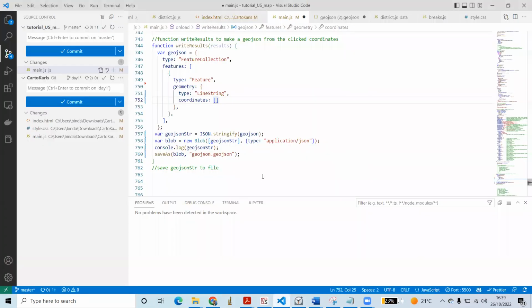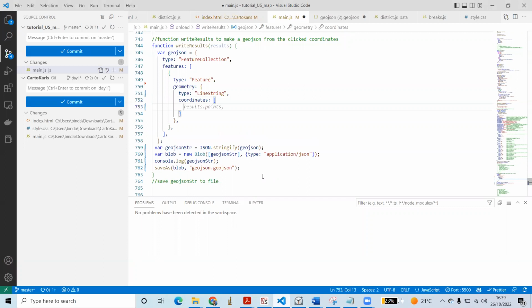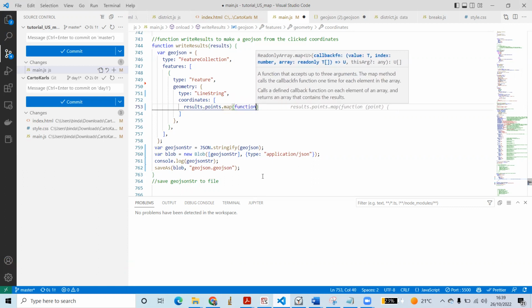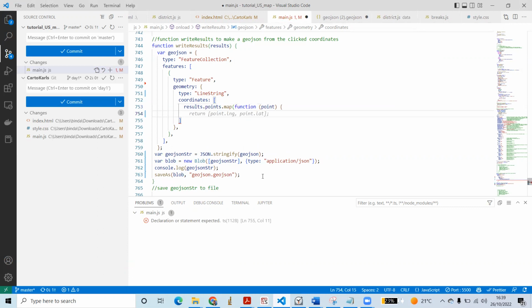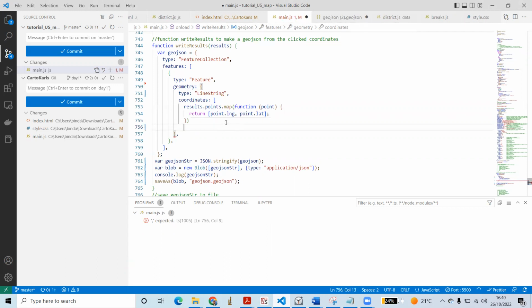In order to do that, we are going to use coordinate. So I am getting the results, and then I am taking the points, so it will take the results dot point, and we are going to use the map function. So function point as it is, and then we are returning only the longitude and latitude of that point. It is a value, not key. Okay, when we do that, there is some problem in the symbol. Then this bracket and save it.